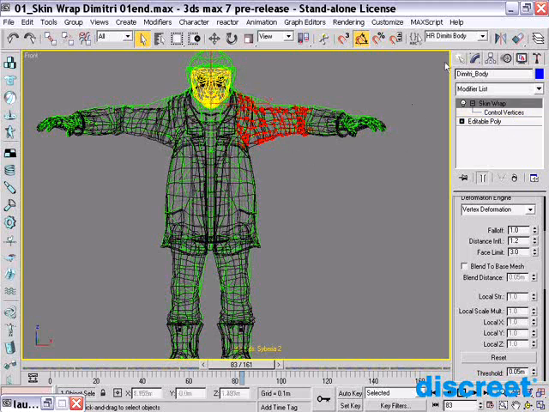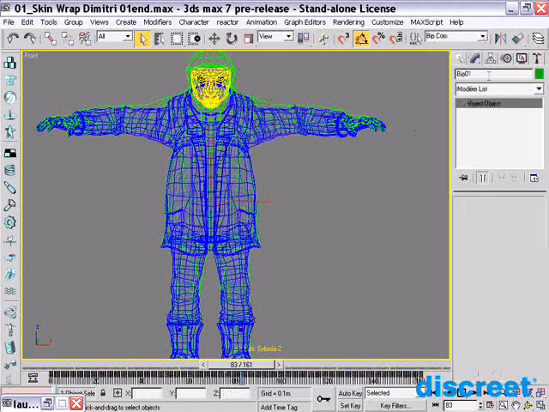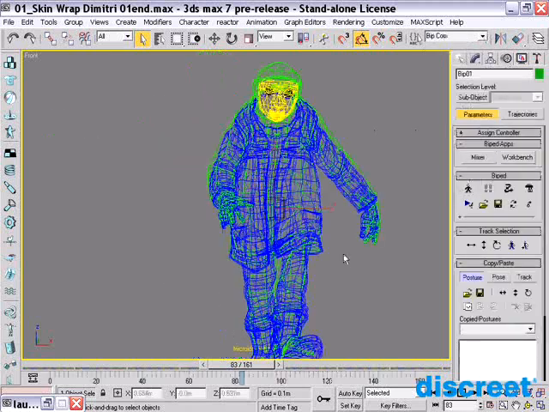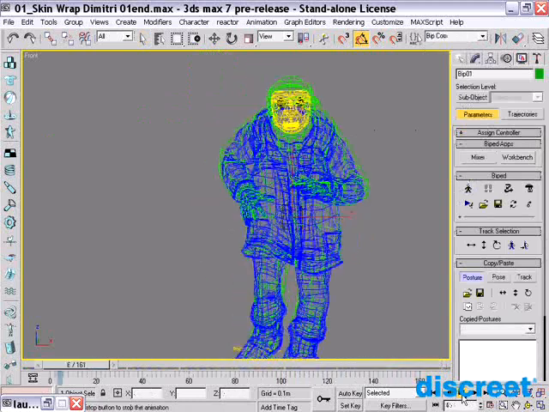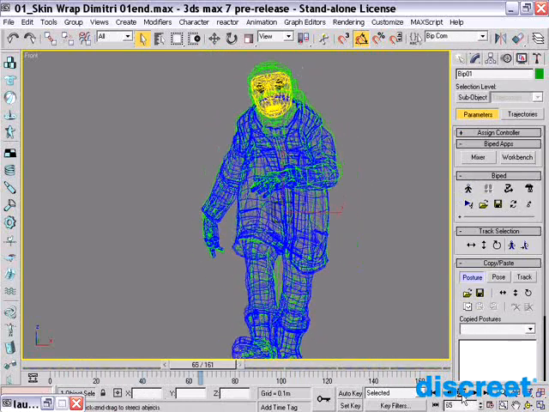And just to show you that this is all working, again, I'll just go in, grab the biped, take it out of figure mode, and at this point I can hit play, and you can actually see that the high-res geometry is following beautifully with the low-res.